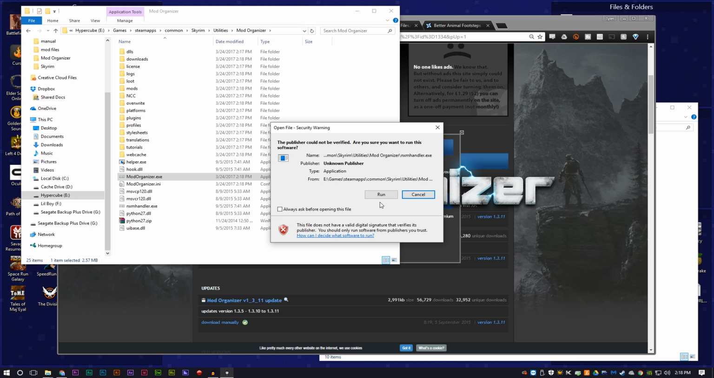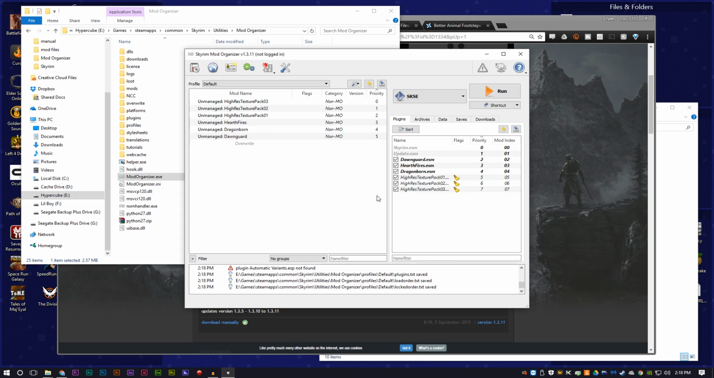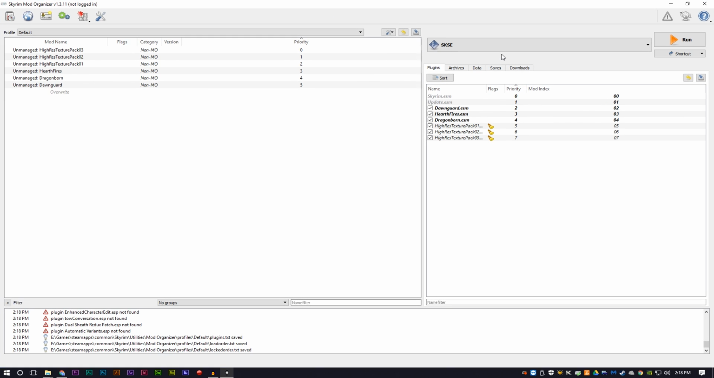So I'm going to uncheck always ask before opening this file. We're going to click run, and boom, this is Skyrim Mod Organizer. I'll explain each of these panels and everything in depth later, but it'll probably just be confusing for right now, so we'll keep things simple. What we're going to do first is create a new profile for Ultimate Skyrim.